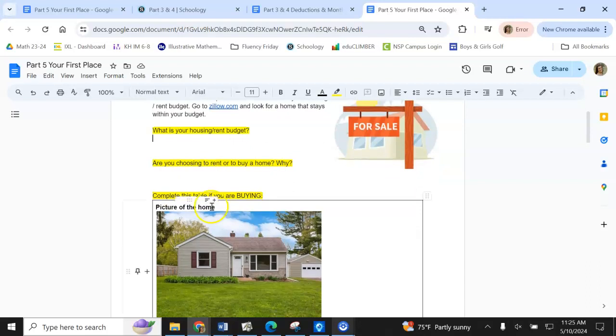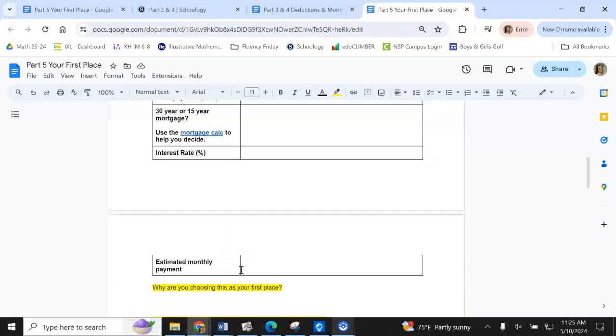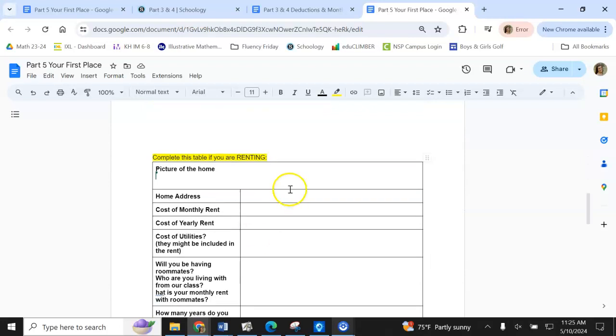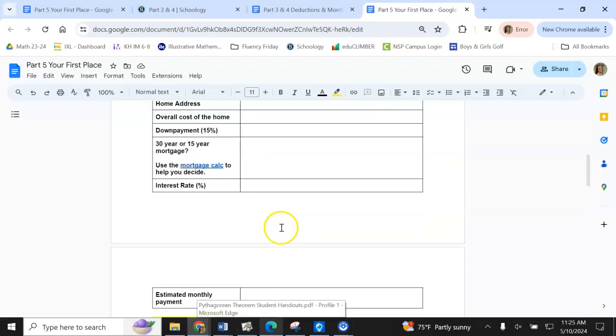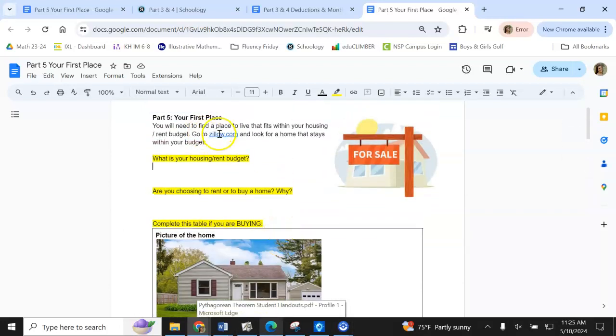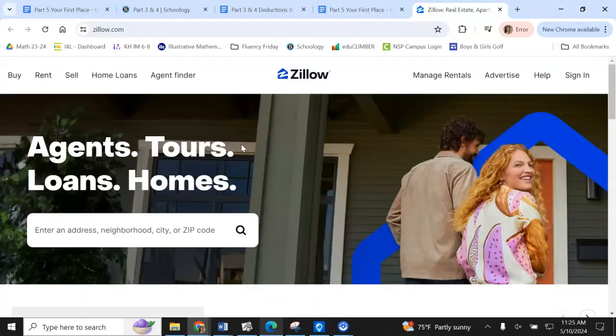Okay, then this depends on if you are buying or renting. Whatever your answer was up here tells you what you're going to do next. If I am buying, then I'm going to fill in this table. If I'm not buying and I'm renting, I'm going to keep scrolling down. I'm going to fill in this table. Okay, no matter what, you're still going to go to Zillow. So I'm going to click this blue link. It's going to open up a new tab for me.